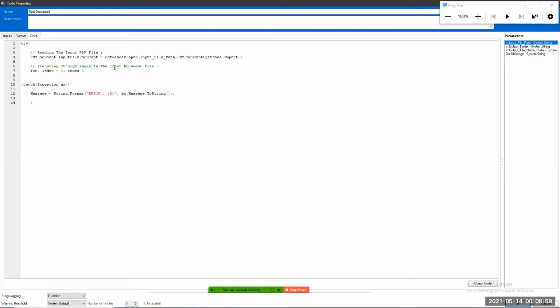Now I have this file with me. This is the input file document. I will use this object. In this object, there is one attribute called page count. It will give me the total number of pages.